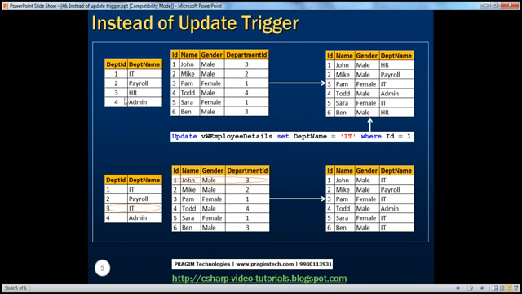John, number 3, this HR will become IT as shown here. So number 3, John is number 3, so that will be shown as IT. But look at this, Ben is also number 3. He will also be shown as if he belongs to IT department. Now when we issued this update statement, what's our intention?